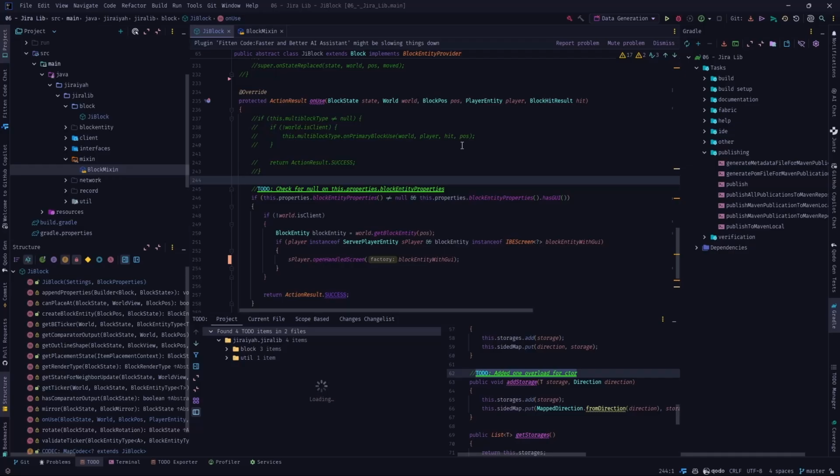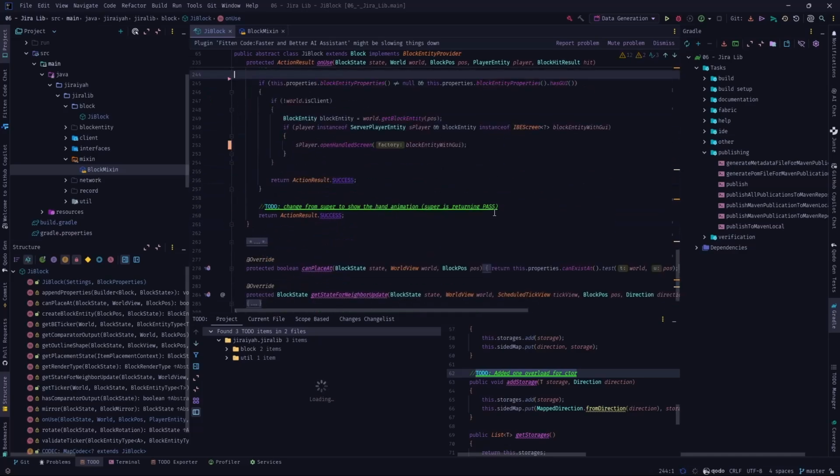When I depended my mod on G block and I tried to use the block, I got a null pointer exception because at some point we have a block that doesn't have any block entities, or the block entity properties don't have anything else, or the block properties don't provide the block entity properties yet. So I did add another check here that says if the properties dot block entity properties is not null, then try to look and see if it has a GUI or not. So that's an update there for you.